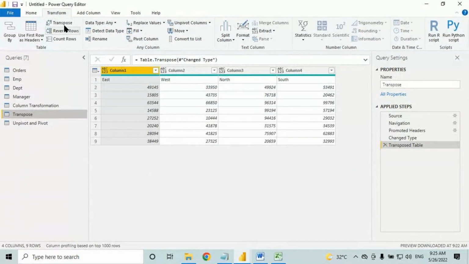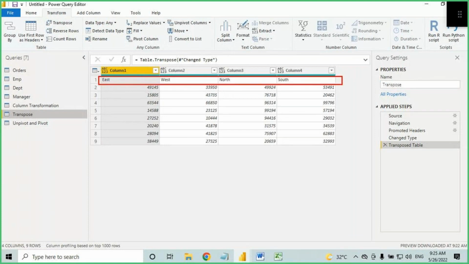When I click on transpose, yes, it is comfortably taking the regions to the columns. But where are the years here? Are we seeing year numbers here? No, years are missing. There is a small gap in this option. It is not working as expected.